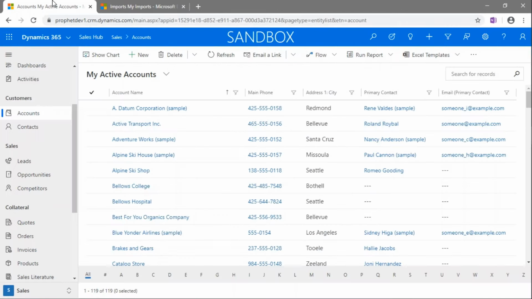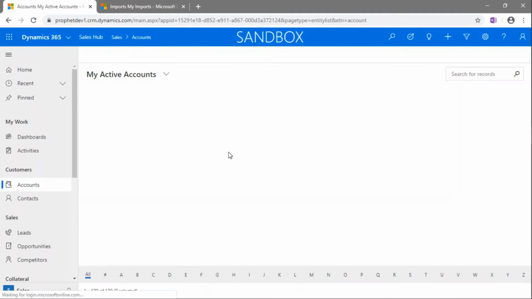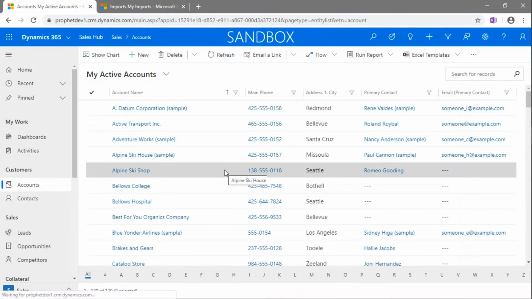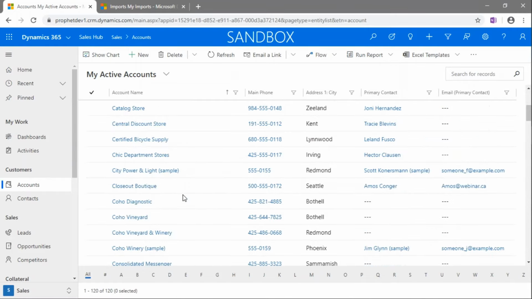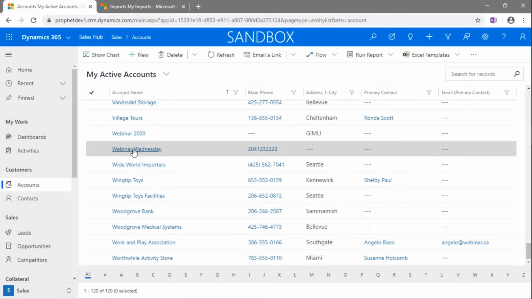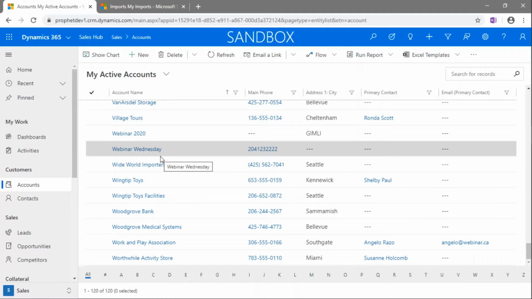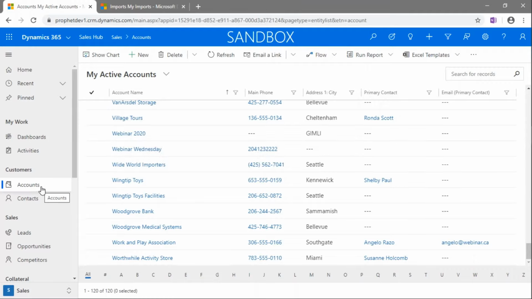So if I come back here and refresh, I have 119. Let's say that I refresh here. I should have that webinar Wednesday here by using the Excel template in that case. Yes, you have 120, and if we go down, we should have that webinar Wednesday that we just added to the template. This is another way you can use Excel to import data to Dynamics. Okay, let's get back to our slides again.